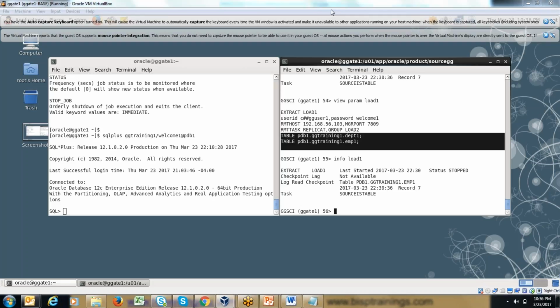So in the next session, we are going to continue on this and we are going to discuss data filtration and transformation techniques using Oracle Goldengate.